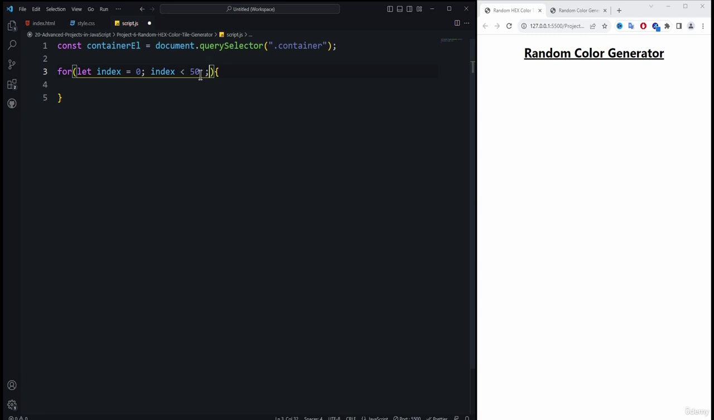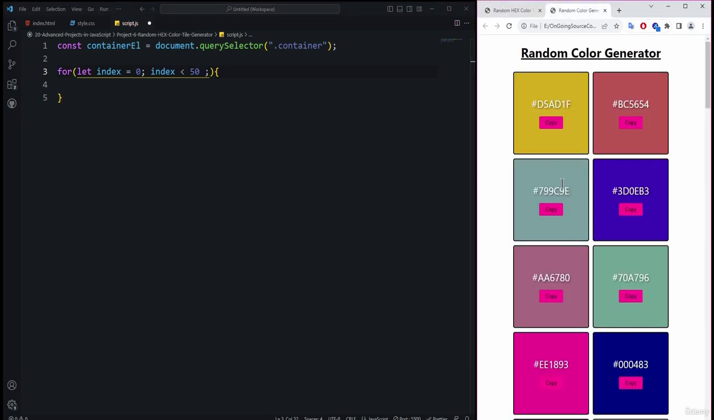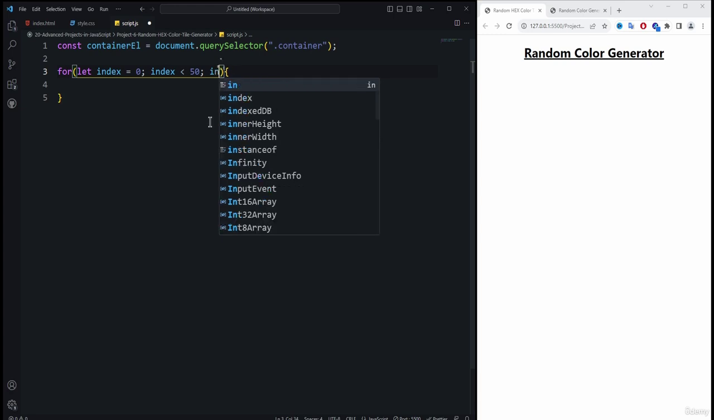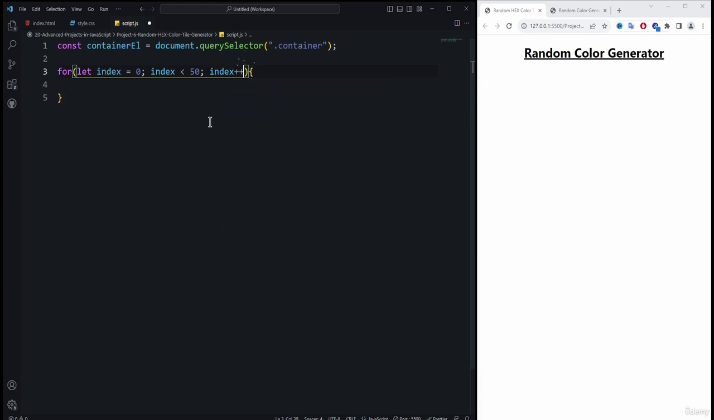Now this 50 value depends upon the number of tiles you want. So if you want 30, then you just need to specify a 30. If you want to display only 5, then you can simply specify the 5. So this value will determine how many tiles you want to display inside your project. Then we need to increment the index counter, that is this one, index plus plus.